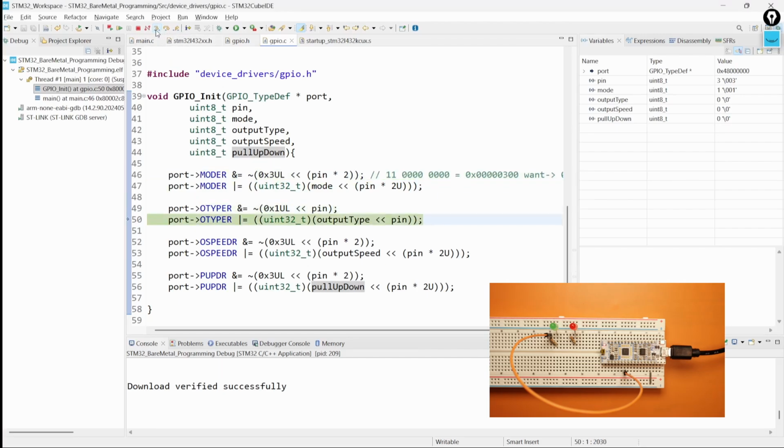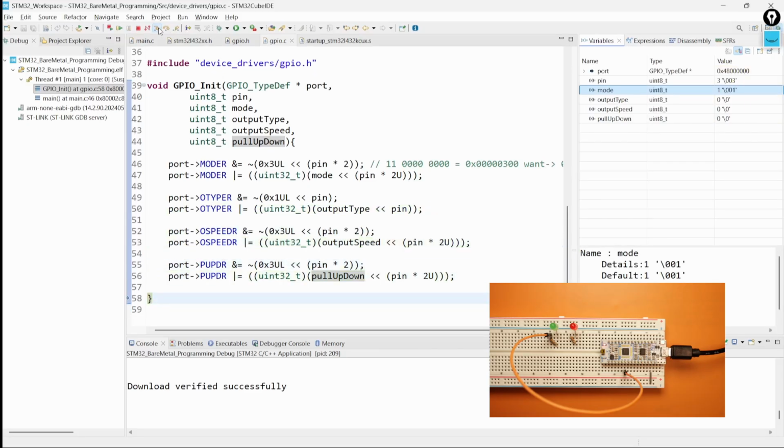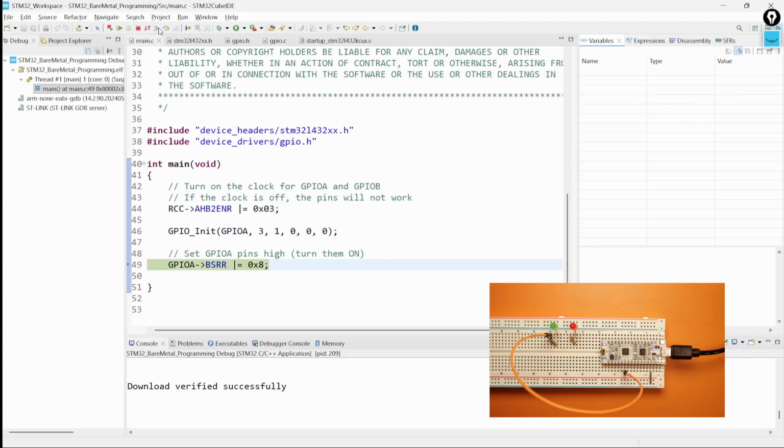All of those values that we had are being written, and you can actually see those values over here on the right. So pin is 3, and mode is 1. That's what we're expecting. So we're just going to keep stepping through this until we exit this function. And here we are. We're exiting the function. We're back to main. And actually, this is the line of code that should turn on this LED. So let's see if it does.